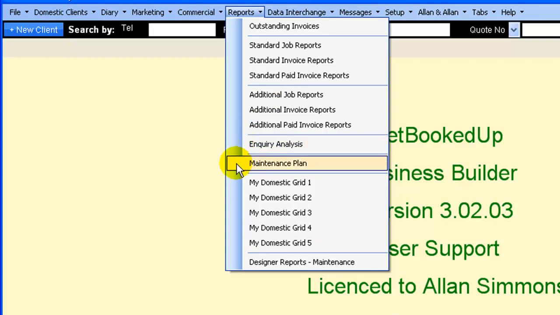The maintenance plans, if you're running maintenance plans, you can pull a report out, what's due, who's paid, etc. So you can reconcile your bank account, or just bring your list up to date as to who you need to call to get booked in for a maintenance visit.